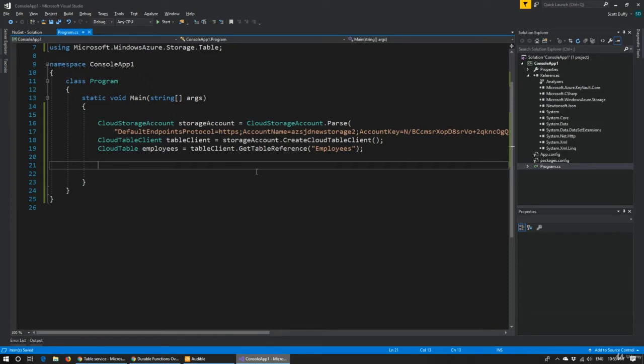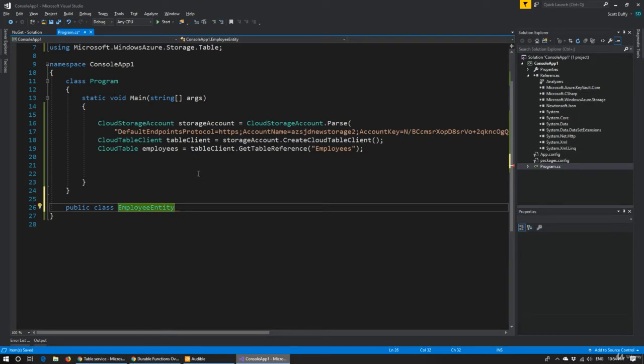Now the way that we get data into this table is we have to be working with objects. So to do that, I'm going to create an object in this same file, and it's going to be the employee object. So I'm going to say public class, and I'm going to call this EmployeeEntity. This is going to be the object that we're going to then insert into this table. Now this EmployeeEntity should derive from TableEntity. Okay, that's how Azure will know that this is supposed to represent a table.